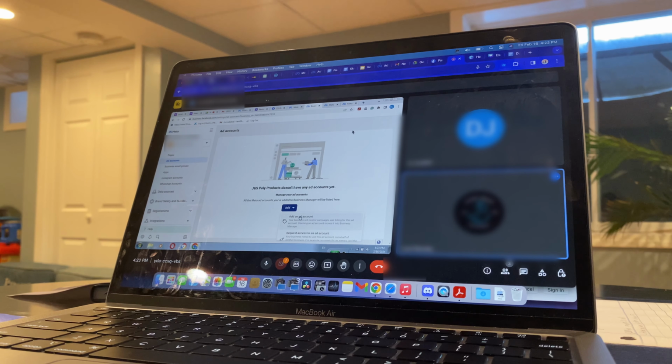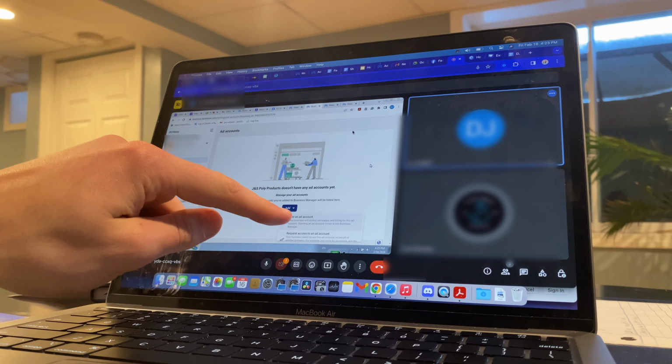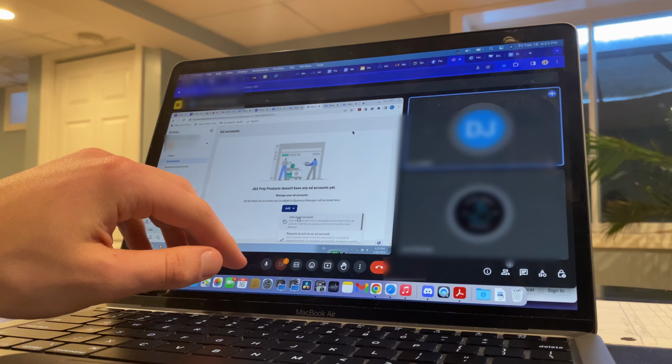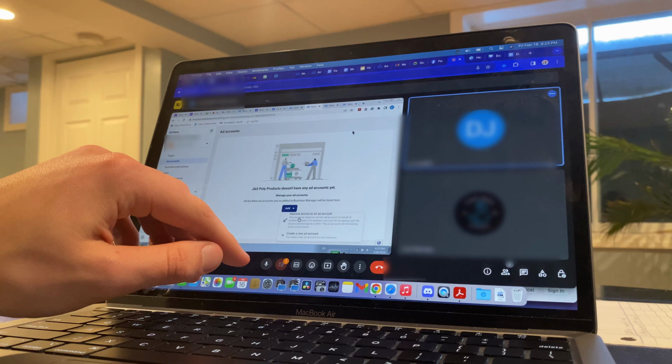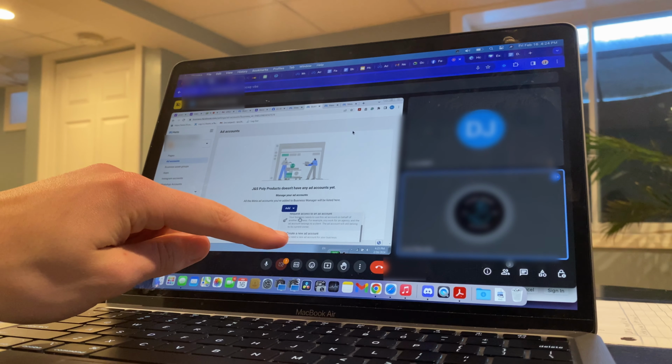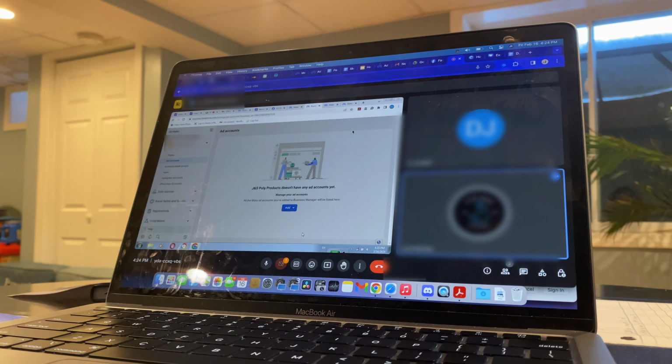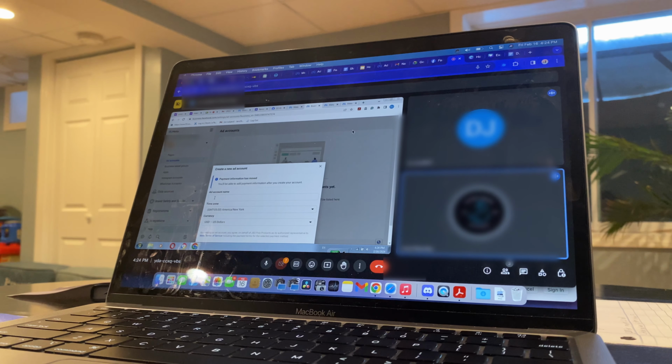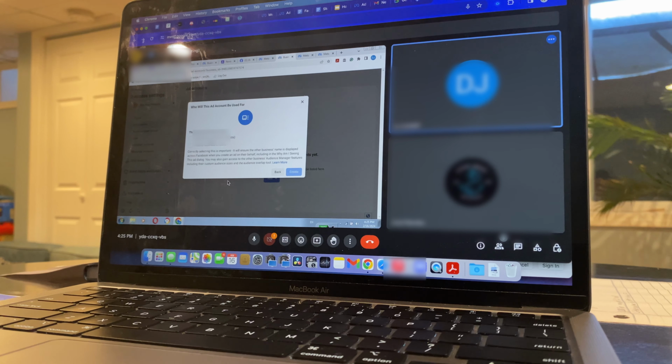Then, can you scroll down on that a little? Can you scroll down? See where it says add an ad account? Hover over that and then scroll down. Click create a new ad account. Yeah, there you go. Alright, so add account name. Then hit my business. And then create.